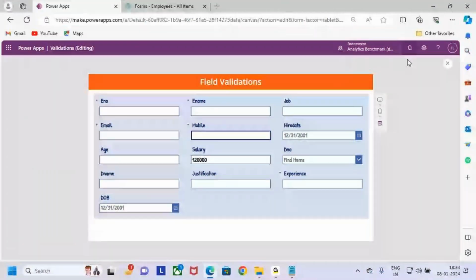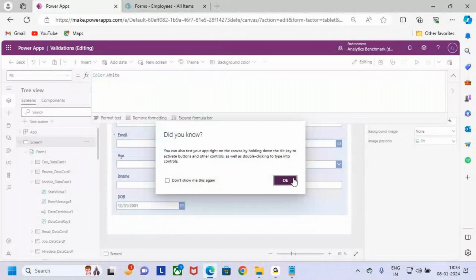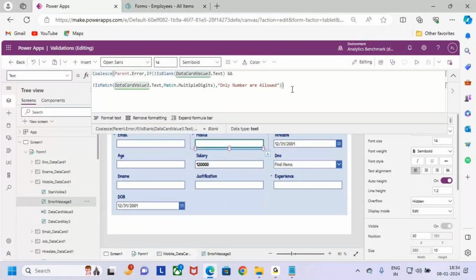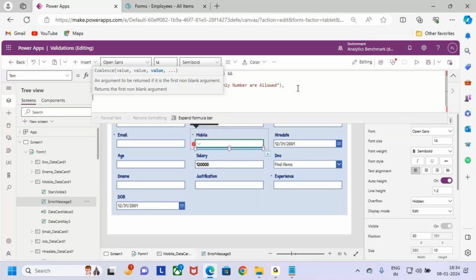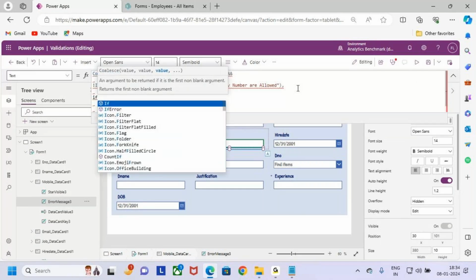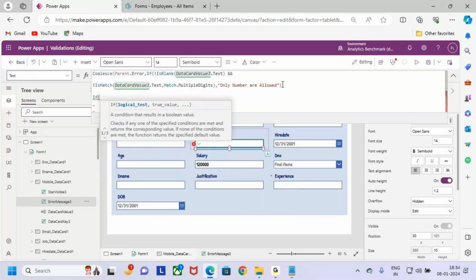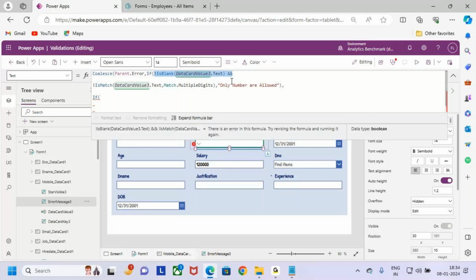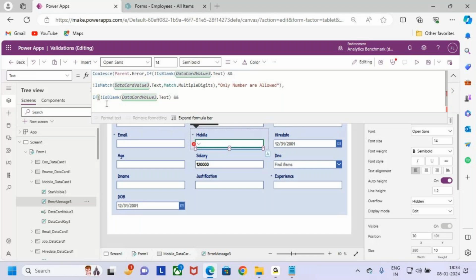So for this, what I can do here is go to the mobile data card again and select the error message. Now here I'm going to write one more if condition. Keep a comma. Next, one more if condition I'm writing: if is not blank. Let me copy the same thing. Is not blank. So here also I want to satisfy this condition, guys. When I want to throw the error, it means if it is not blank, then only I want to throw the error.